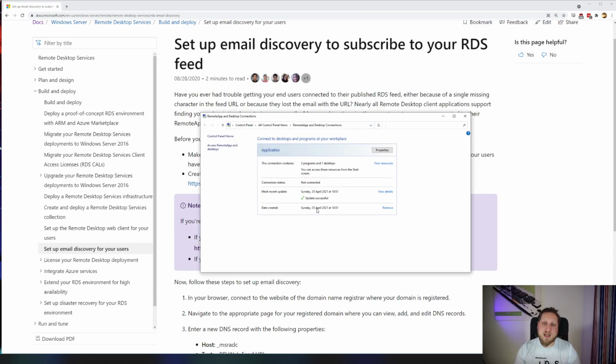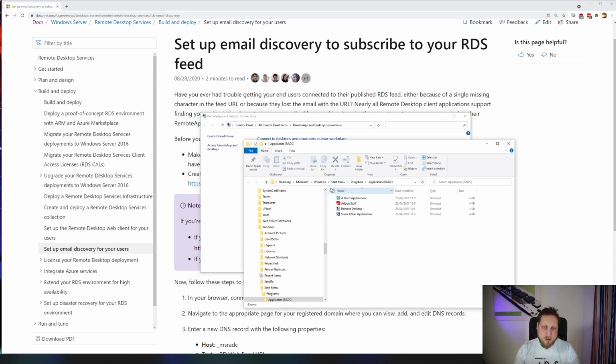From there on, they'll be able to access all the resources directly from their Start menu. I can click here on View Resources and you'll see right here in the Start menu, they added my applications, and they're called a third application, Adobe Stuff, my full remote desktop, and some other application. That's actually a really easy way to deploy all those .rdp files to your users, whether it be a RemoteApp or a full desktop experience.